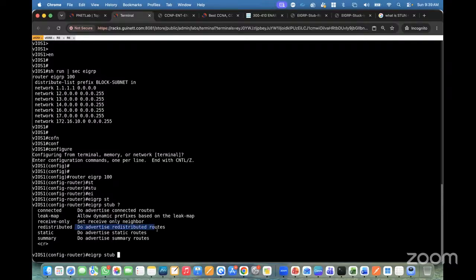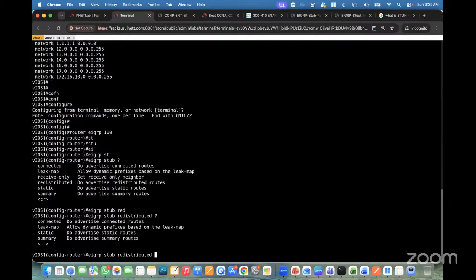Redistribute means you want to redistribute any route. In redistribute you are also going to find further options. You can redistribute connected, static, or summary. So you can advertise the static routes only, or advertise the summary routes only.